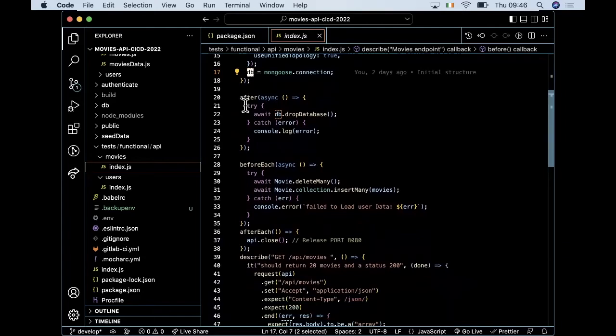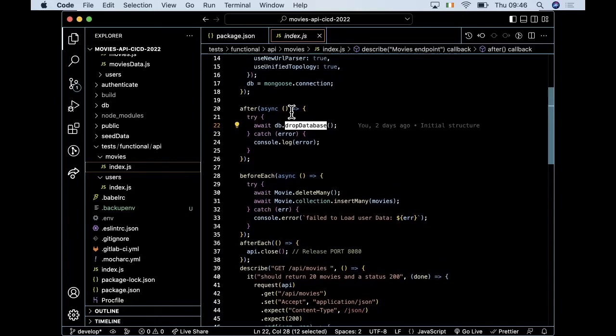I've got an after hook. I'm not sure if I've used the after hook at any stage in our mock tests. The after hook, as you might expect, executes once all of my test cases have executed. And what am I doing? I'm essentially dropping the entire database. I am wiping it entirely, which makes sense because the next time I come along and I want to run my tests, I want to start all over again with a clean database. I don't want to have any kind of overflow from one execution of my test to the next.